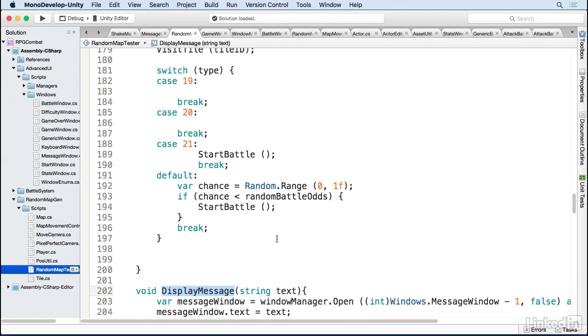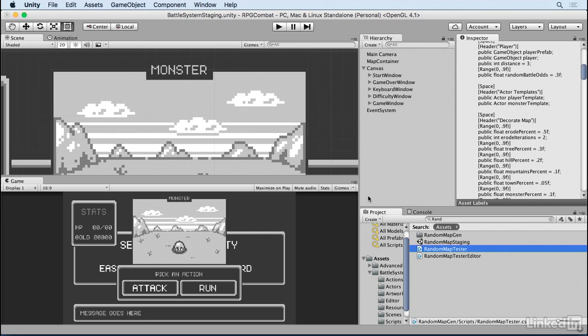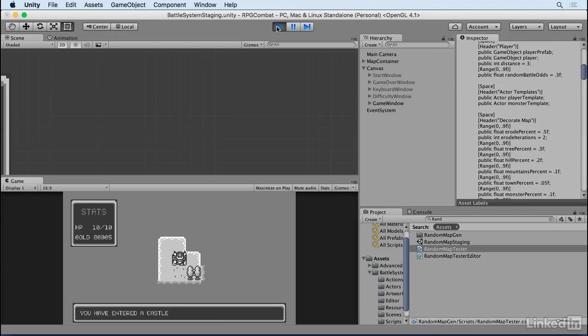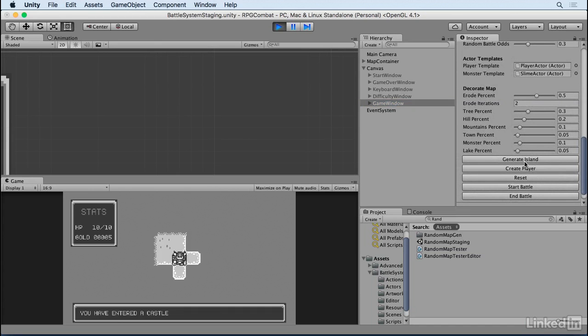Let's copy the method name, and at our first case 19, let's simply display "You have entered a town." We can now copy this and paste it below and change town to castle. Now if we save this and test it out in our game, we should be able to see the message depending on whether we enter a town or a castle. As you can see, we just entered a castle. Let's go ahead and generate a few new islands and see if we can find a town next to where we start.